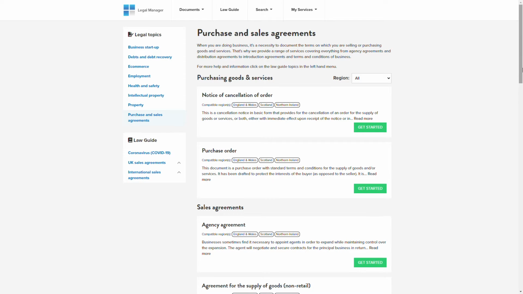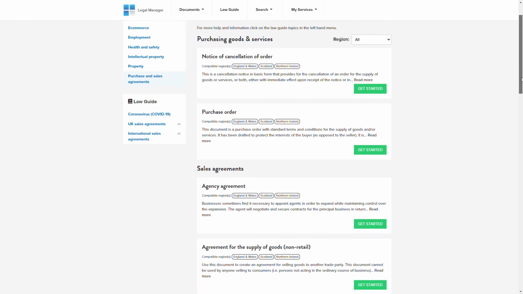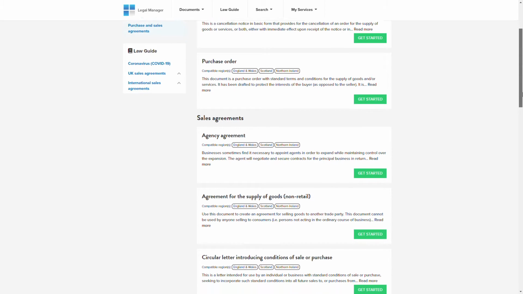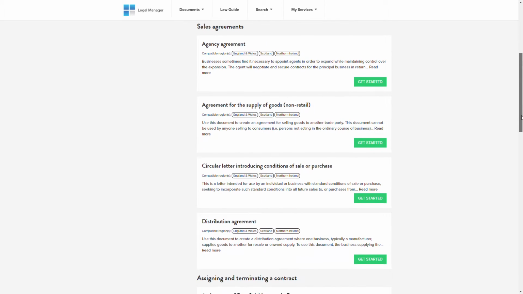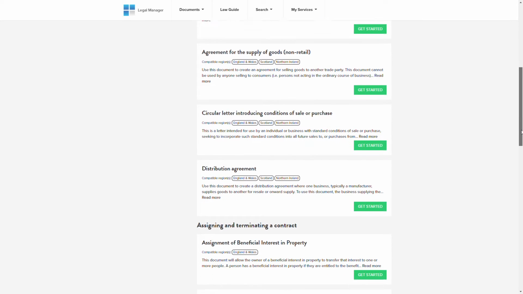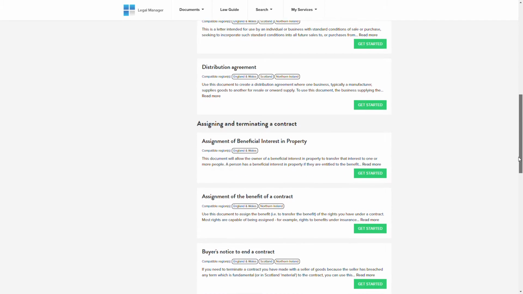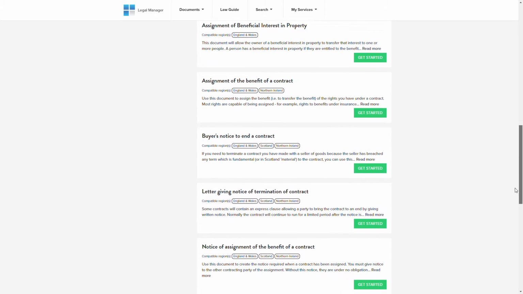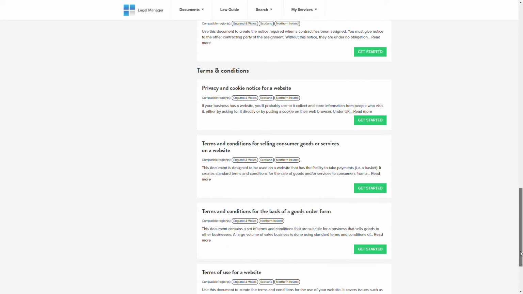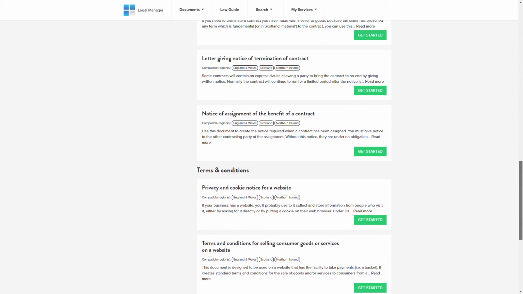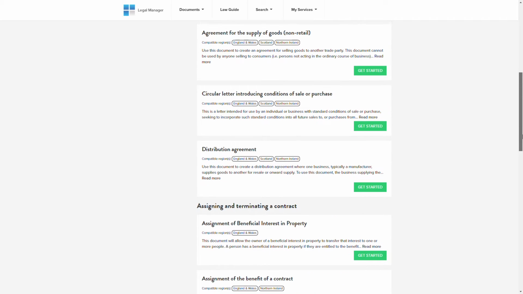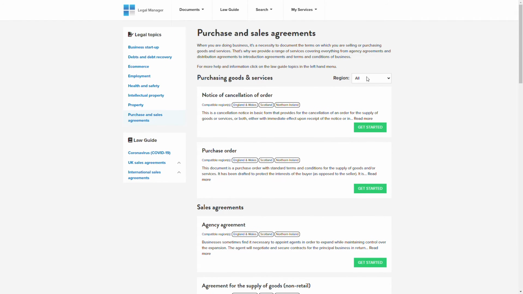As you can see, we've got a huge array of notices and orders in here and agreements to support you in all of your sales and purchase agreement requirements as a business. These notices, agreements and contracts can be filtered also via country. At the top of this screen here, you'll notice there's a drop down for regions and we can filter that based on the country that we're in.